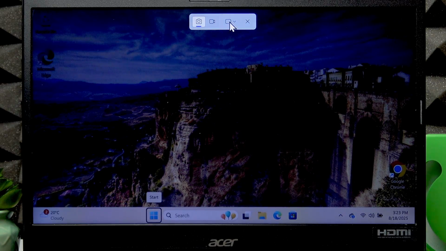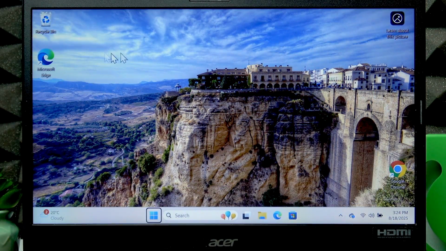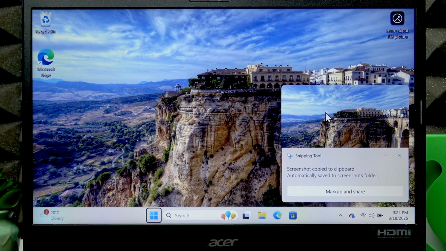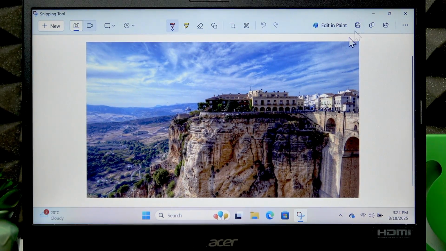The first one is the rectangular one, and to take a rectangular screenshot, you have to select an area on your screen that you want to take a screenshot of. Once you do that, you will see the notification popping up in the bottom right corner of the screen, and by clicking on it, you can see the preview of the image that you made.